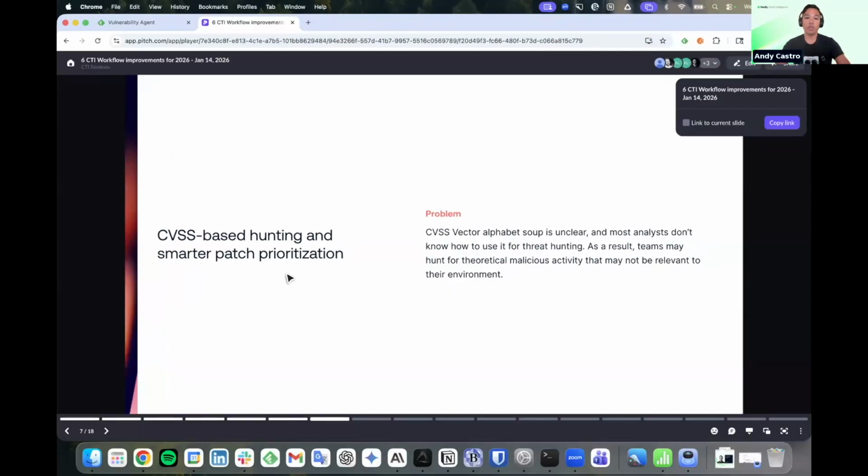So, CVSS-based hunting and smarter patch prioritization, right? If you look at CVSS vector scoring, it looks like alphabet soup. It's like maybe your cat walked across your keyboard. It just looks kind of crazy. And if you're not familiar with it, you're like, what is this? How is this useful to me? And maybe you're a threat hunter and you just think, I don't care about this, right? Maybe this is some other team's problem.